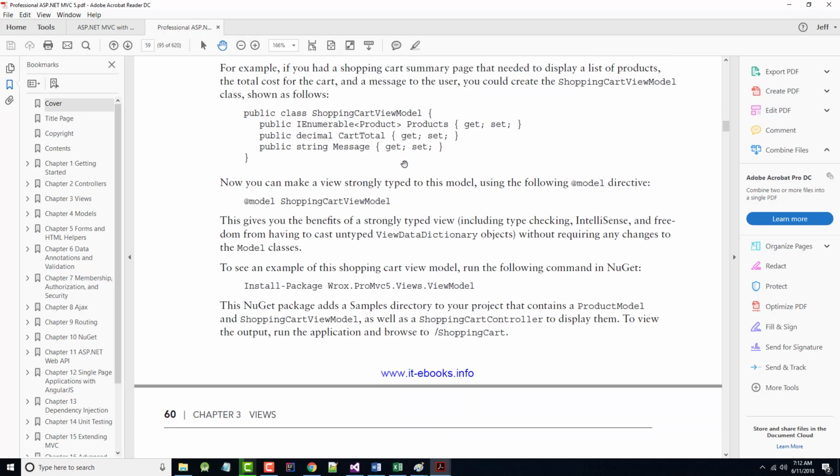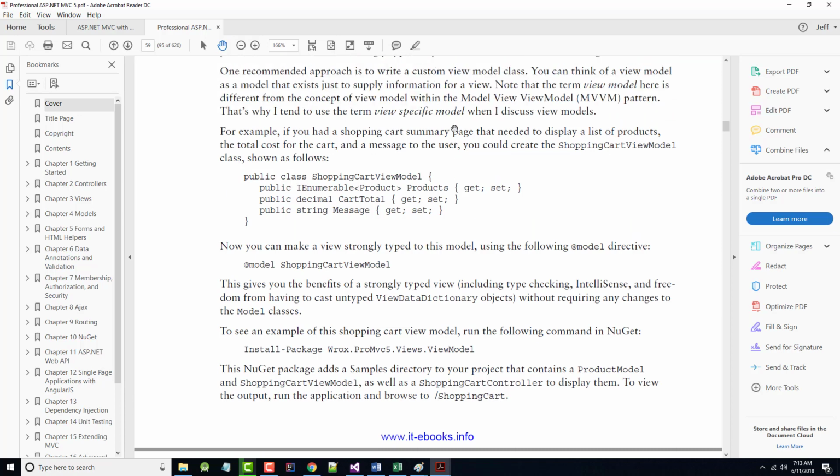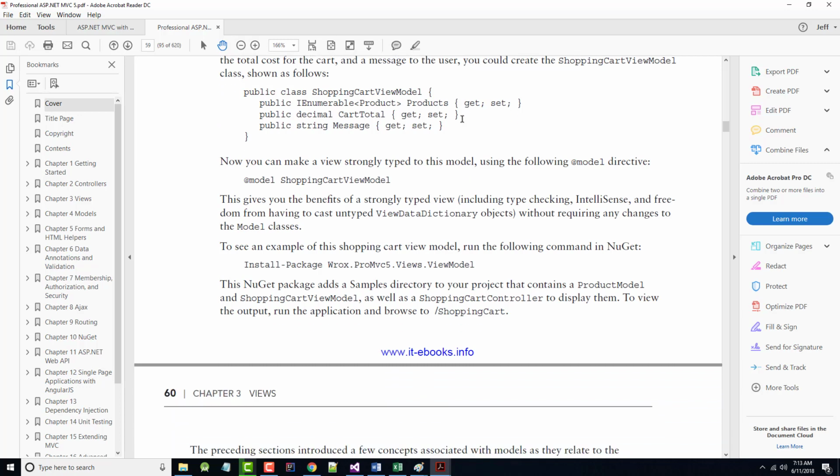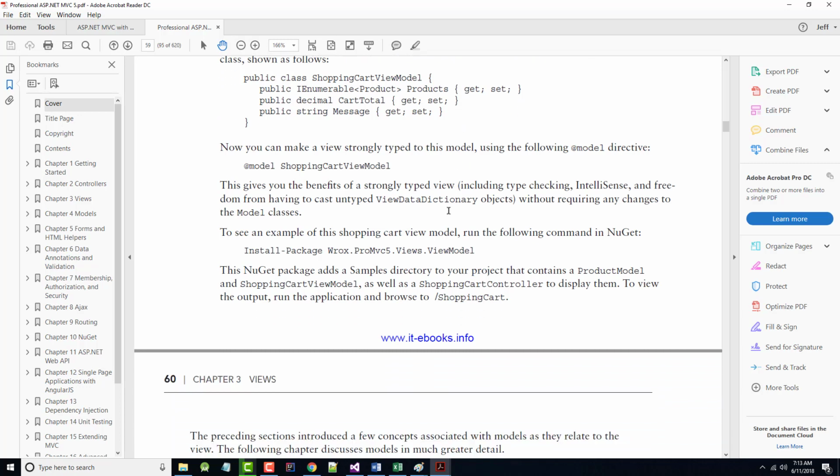So the author says if we had a shopping cart summary page here, you could create what's called a shopping cart view model. All right. So a view model is a model that exists to supply information for a view. So we could create this and we could make it strongly typed. At model, shopping cart, view model. As it says, this gives you the benefits of a strongly typed view, including type checking, IntelliSense, etc. that we talked about before, without requiring changes to the model class.